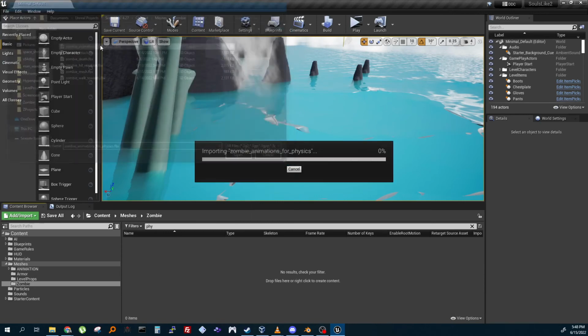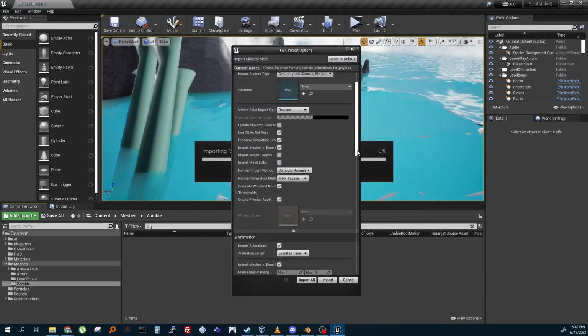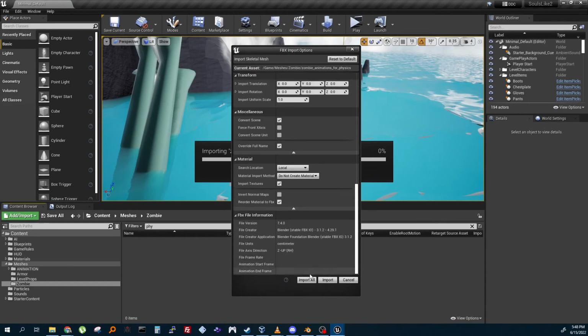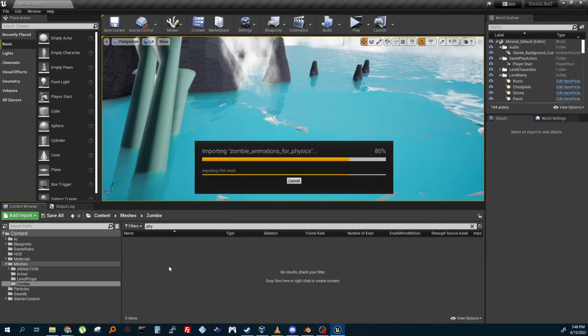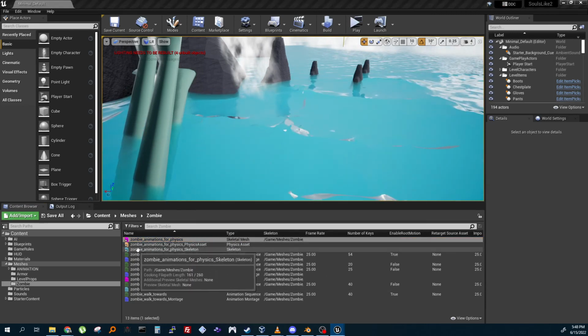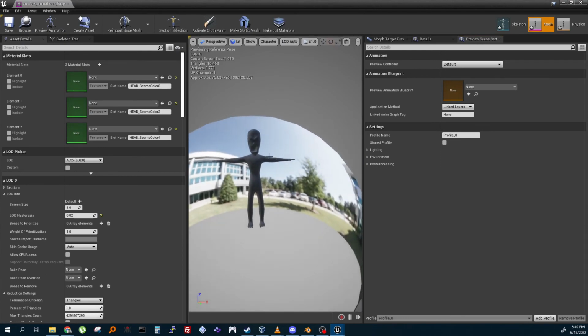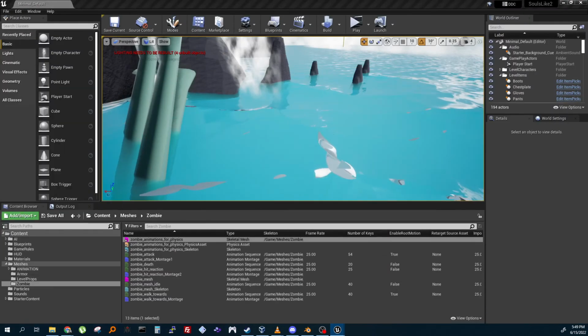Re-import this one for physics. Yeah, okay, don't do that. Fine, go ahead. Okay, here's my physics. No, here's my guy. But he looks, yeah, right.